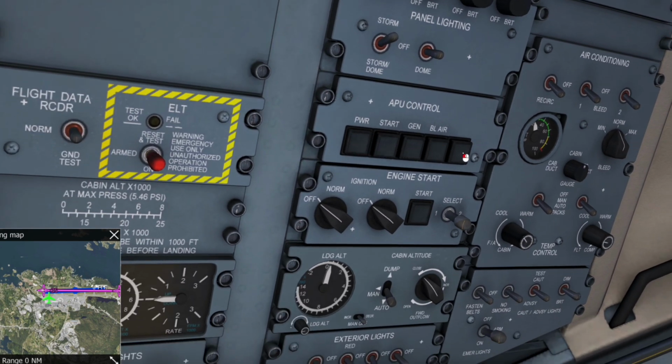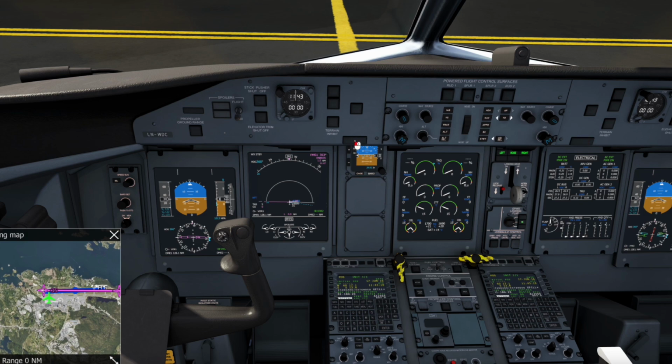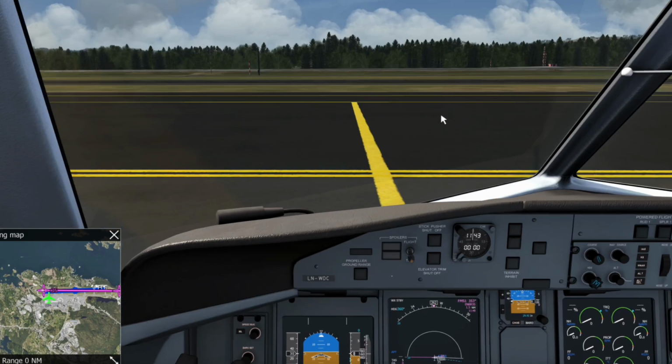Turn on the power and we'll see flashing lights on the APU panel. Turn on the start button. And then we'll see some master cautions there. Just remove the master cautions, as for now everything is good and there's no problems.